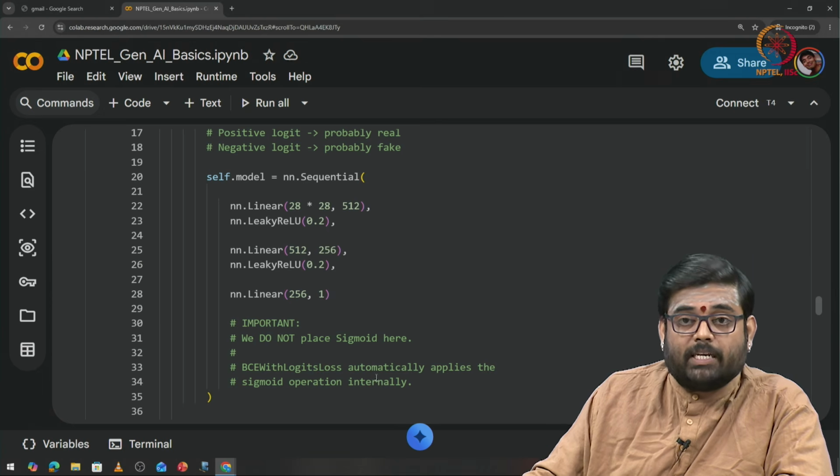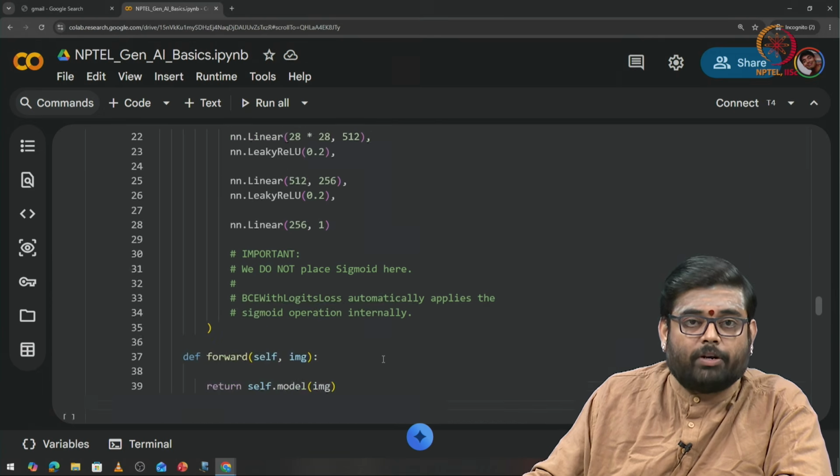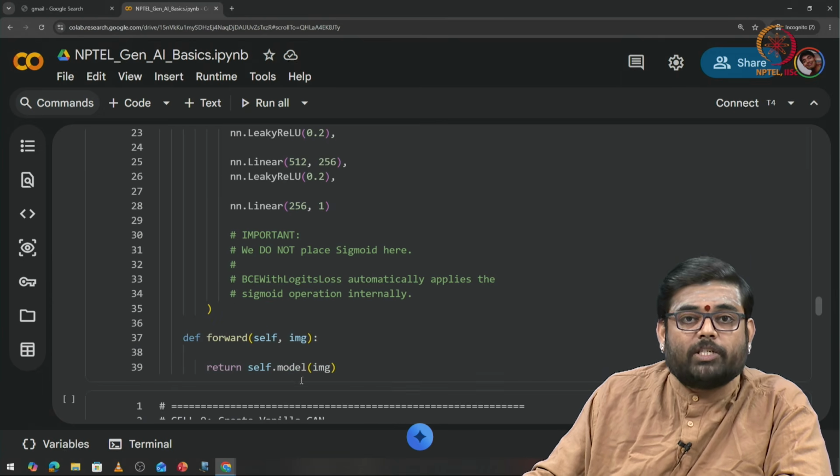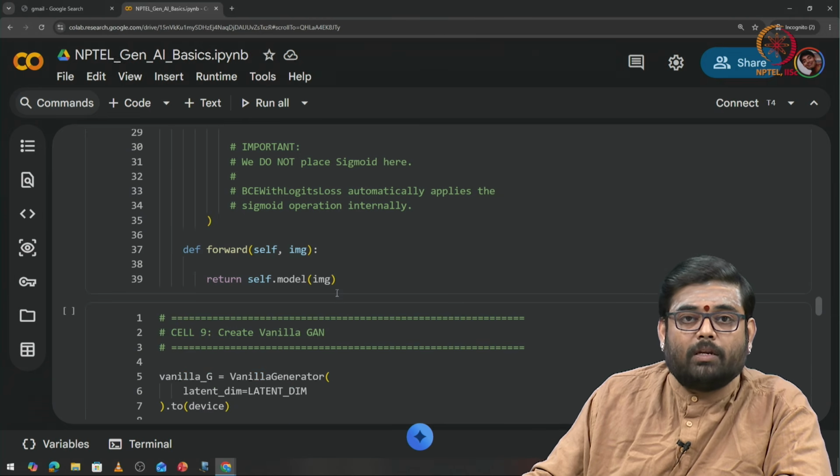We will be having the BCE loss with logits. I will tell you how it works. And then you just pass the input. This is just the forward through this nn.Sequential that we have.